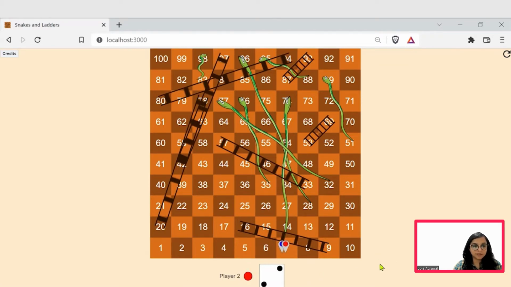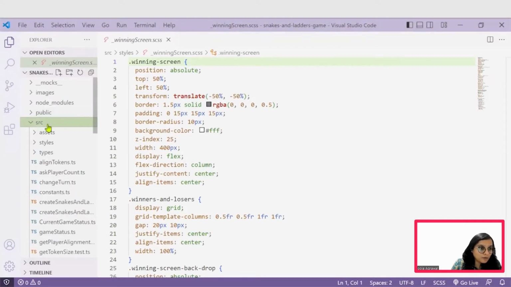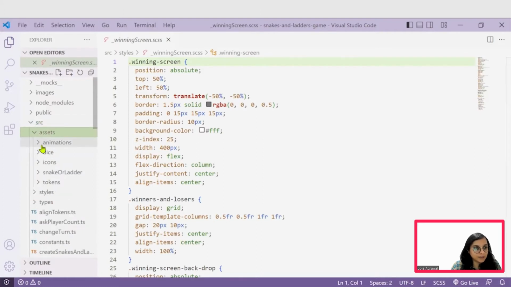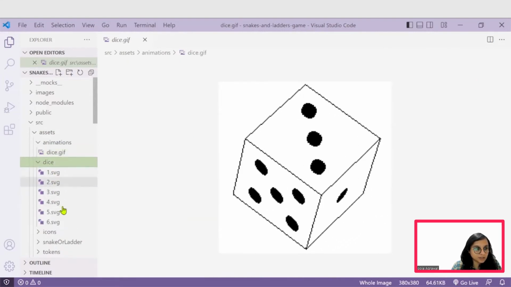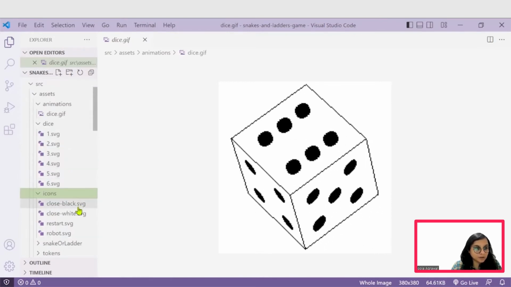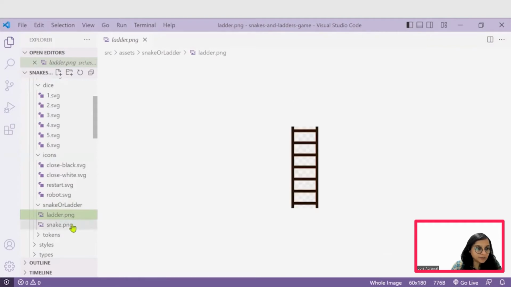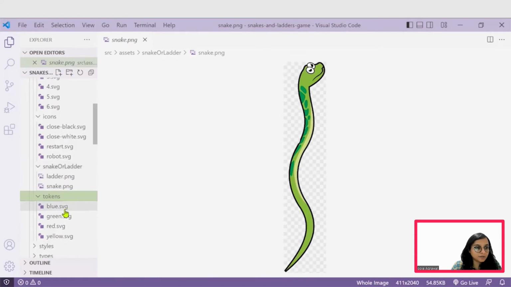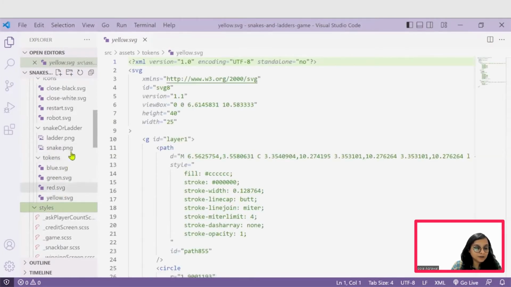So likewise, you can play the game and let's now try and understand how we can get into the source code and build this game. Within the source folder of our kit, as you would see, we have the assets folder, the styles and the types. Within the assets, we have animations. The animation for the dice is present here, which is created using these six SVG files. Also, the icons for restart, close, etc. are created here. The ladder image, the snake image, and the different tokens for the players, as in your blue, green, red, and yellow, are present here.